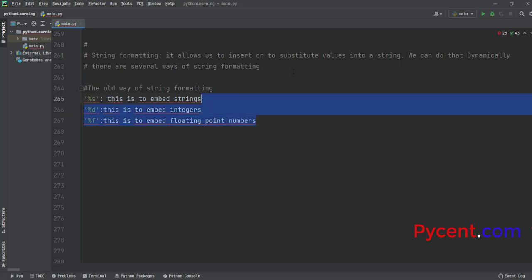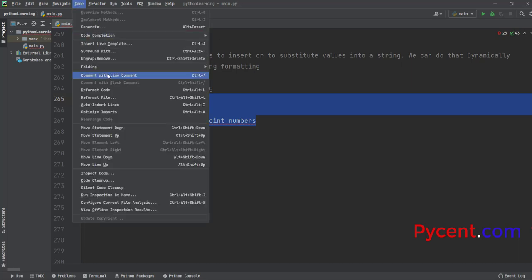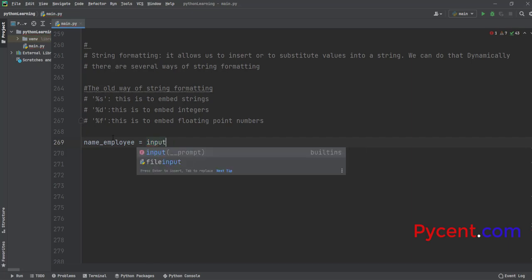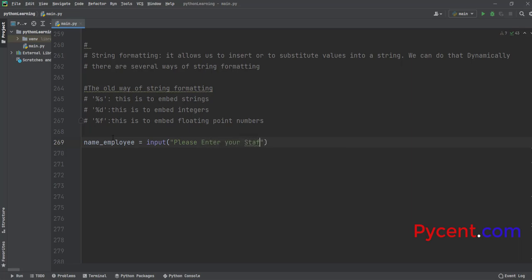Now let me just comment this off and give you a code illustration so that you are in a position to understand how these things work. So as I mentioned to you, you have a letter, you want to send it to 250 employees. You want their names to be specified. So how do we do that? Let me give it like this: name, employee, input, enter your staff name, right? You're receiving the input, fine.